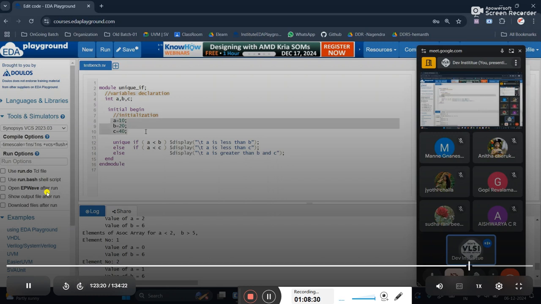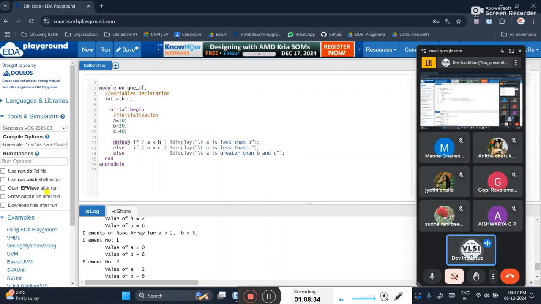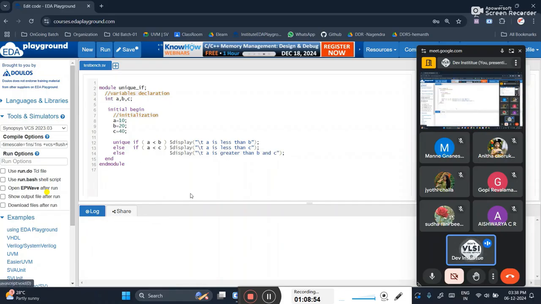I have given some of the variables, initialization values here. Okay, unique if. I have written some condition. Unique if a is less than b. A is less than b, yes, it is true, correct? I have written one statement. Next, else if a is less than c. A is less than c, this condition is also true, correct? I have written some display, else I have written another display. Okay, first let me run this.